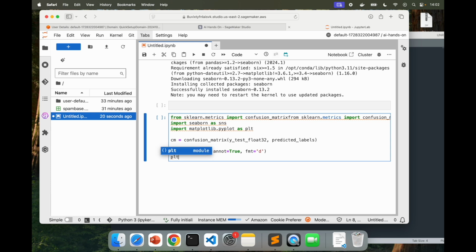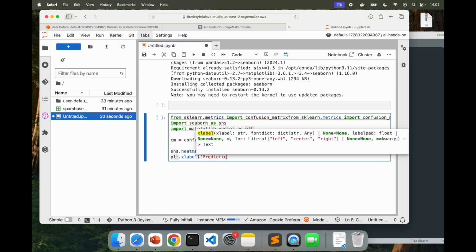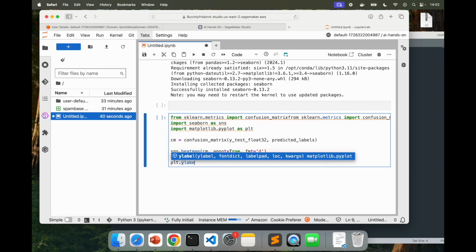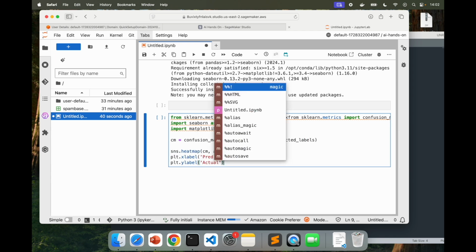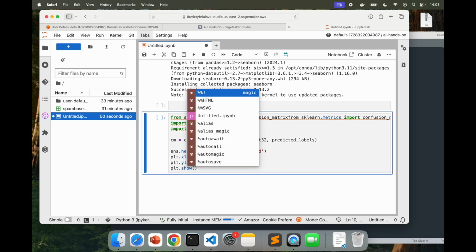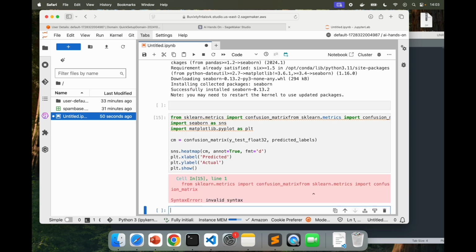Next we have plt.xlabel, as we're just giving labels to the plot. One is Predicted, and the next one is for the y, plt.ylabel is Actual, and then I'll say plt.show to display it. So this is probably self-explanatory. I don't have to go through that, but let's see.